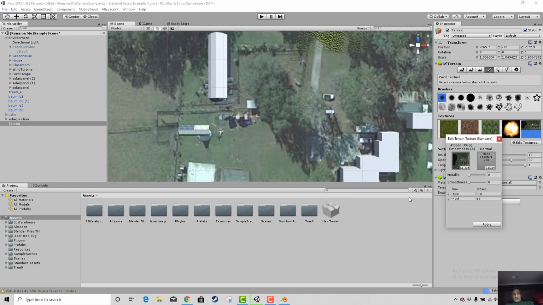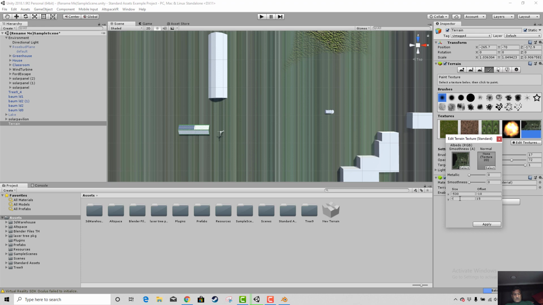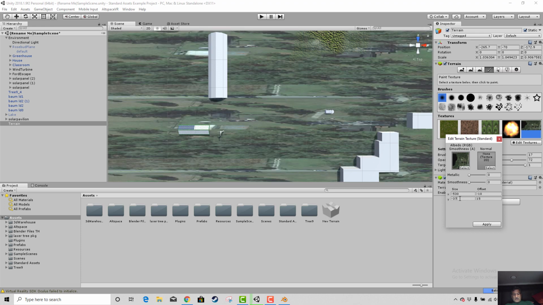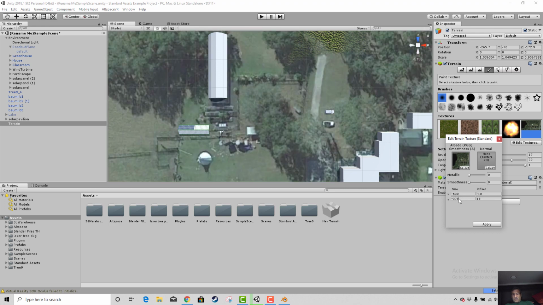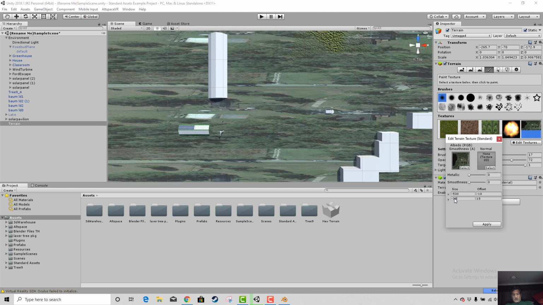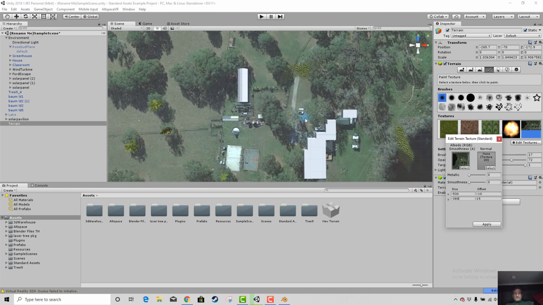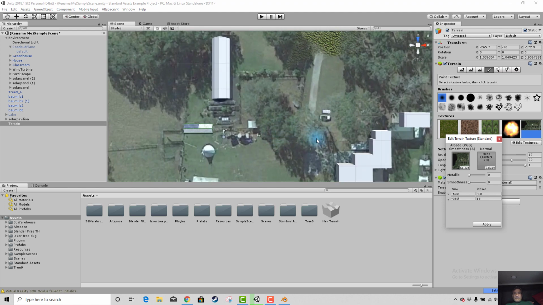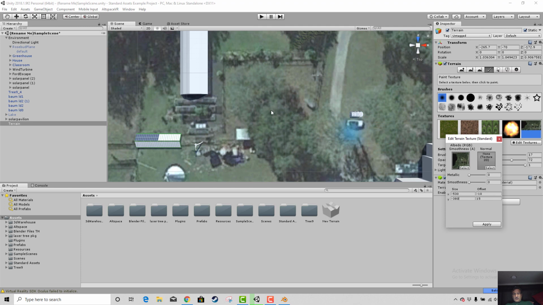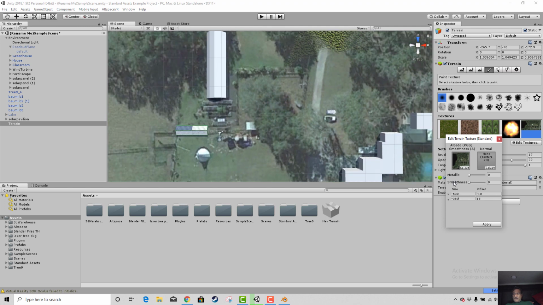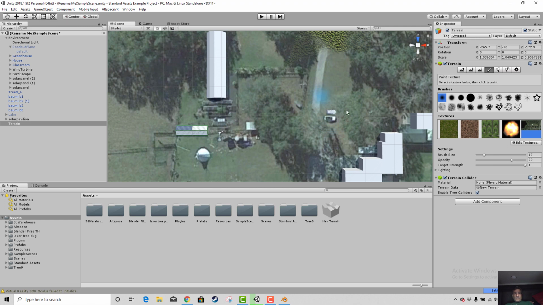That was really bad. 375. No, that wasn't good. 380 was better. But the sizes are a little bit better than they were. And I can almost live with that because I can move the car.